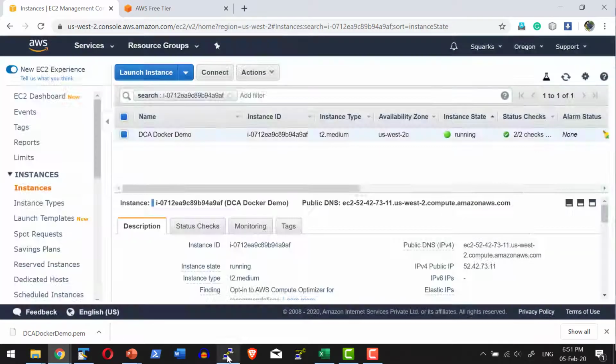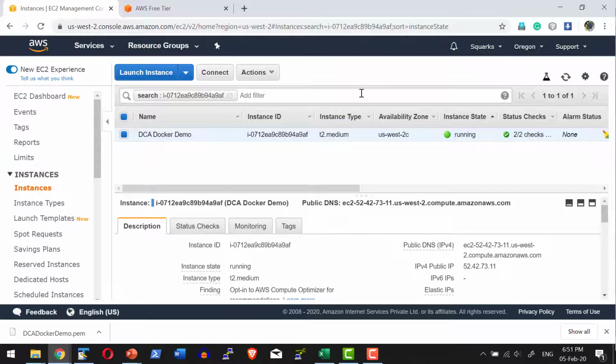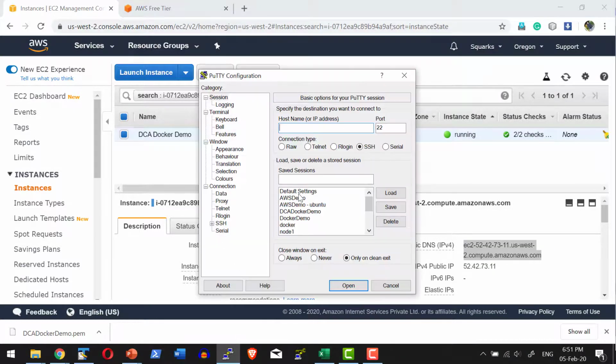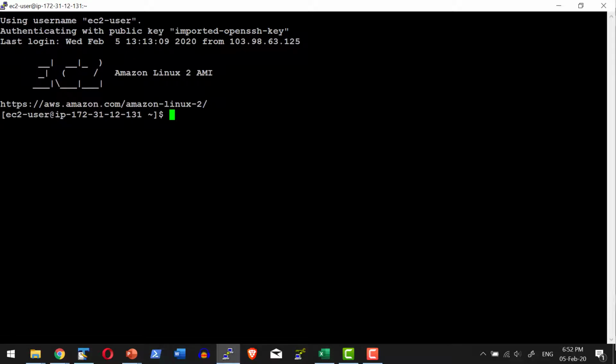Say reboot. The connection will get terminated. Once the restart happens, I can log into the instance. Let me allow a couple of minutes. Now let me go ahead and log into the instance. Most of the time the DNS will be the same, but there are chances it can get changed. So let me copy the DNS and check whether it is the same. Let me load the session that we had saved earlier. Yes, it is the same DNS. Let me open. The authentication is successful. I am logged into the machine.